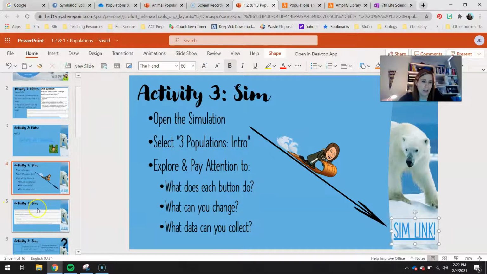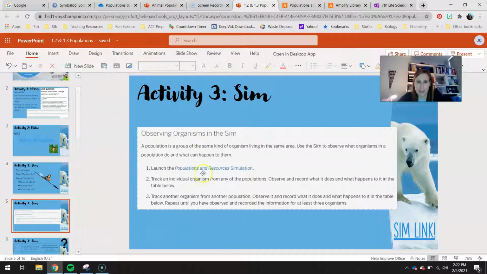Okay, here's some more simulations for you guys. Just watch one individual organism and observe what happens to them. What kind of things does it do, what things happen to it? And then you can watch a second organism and do the same to that.